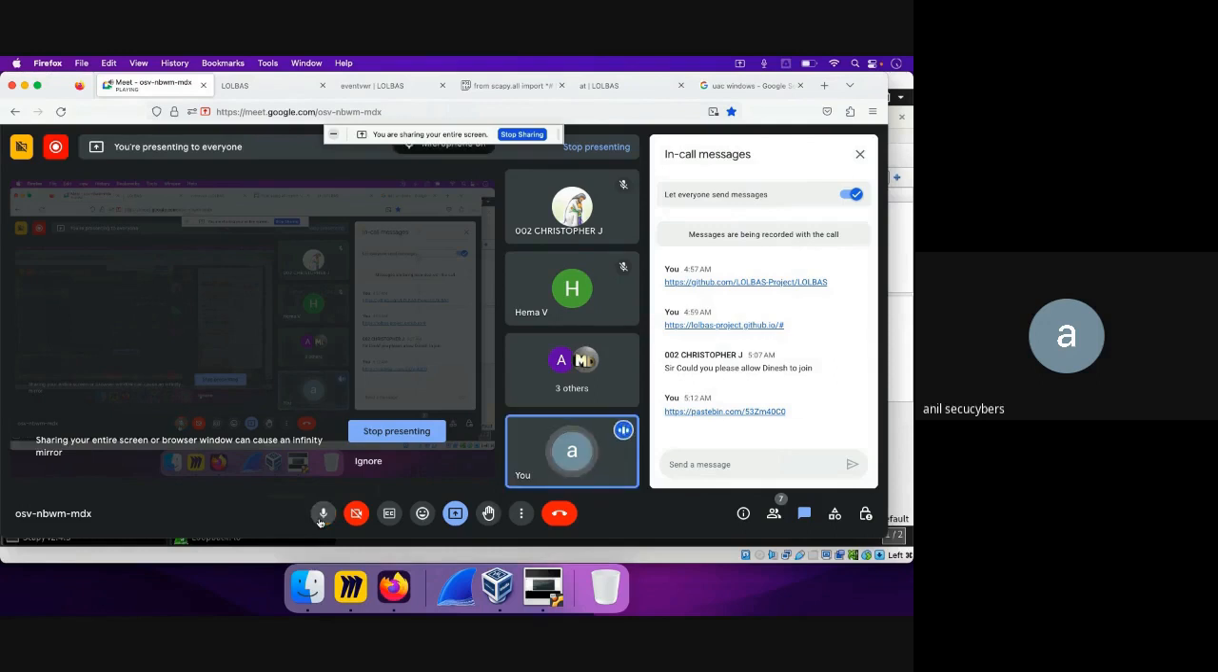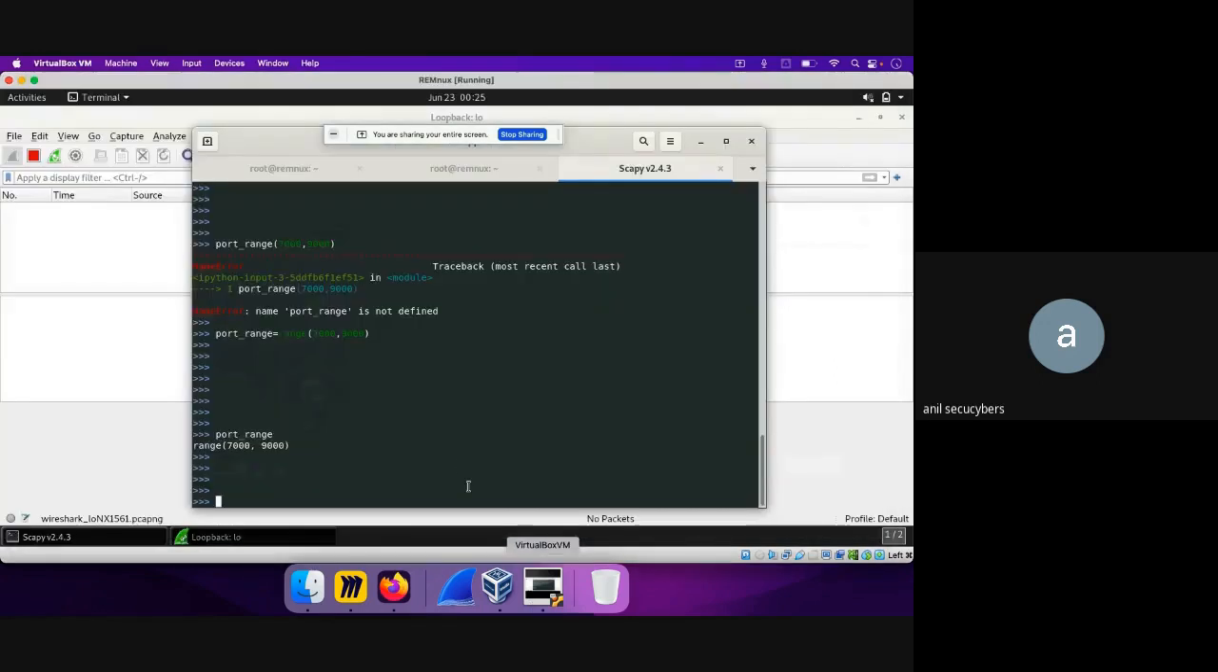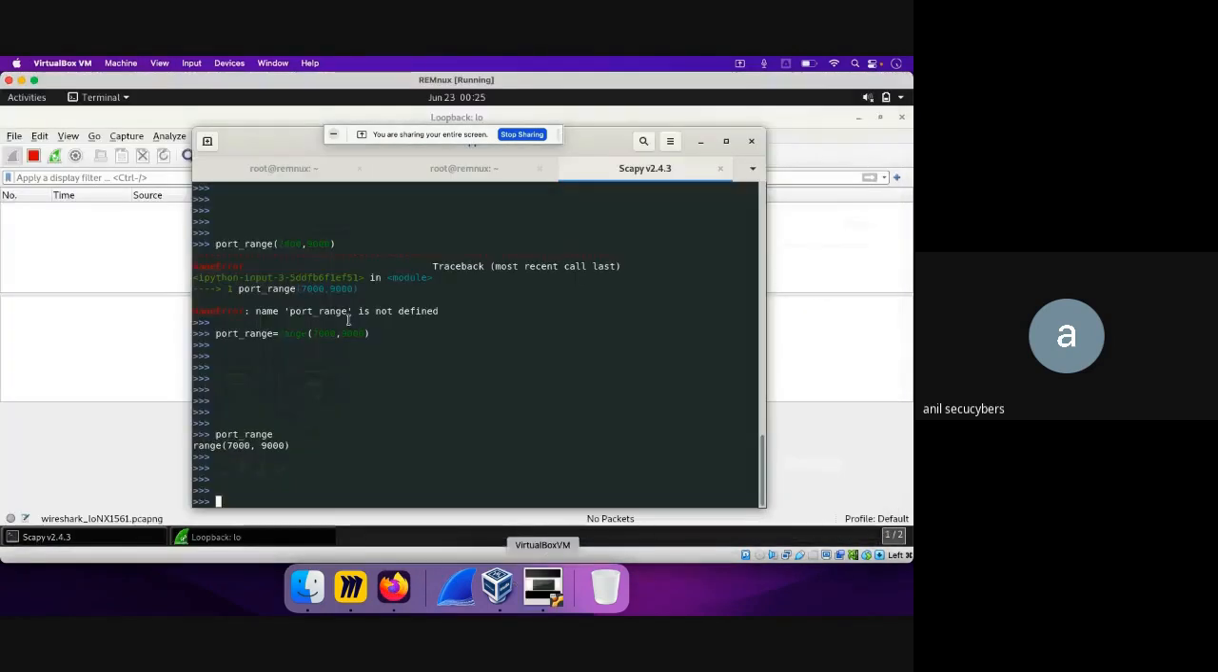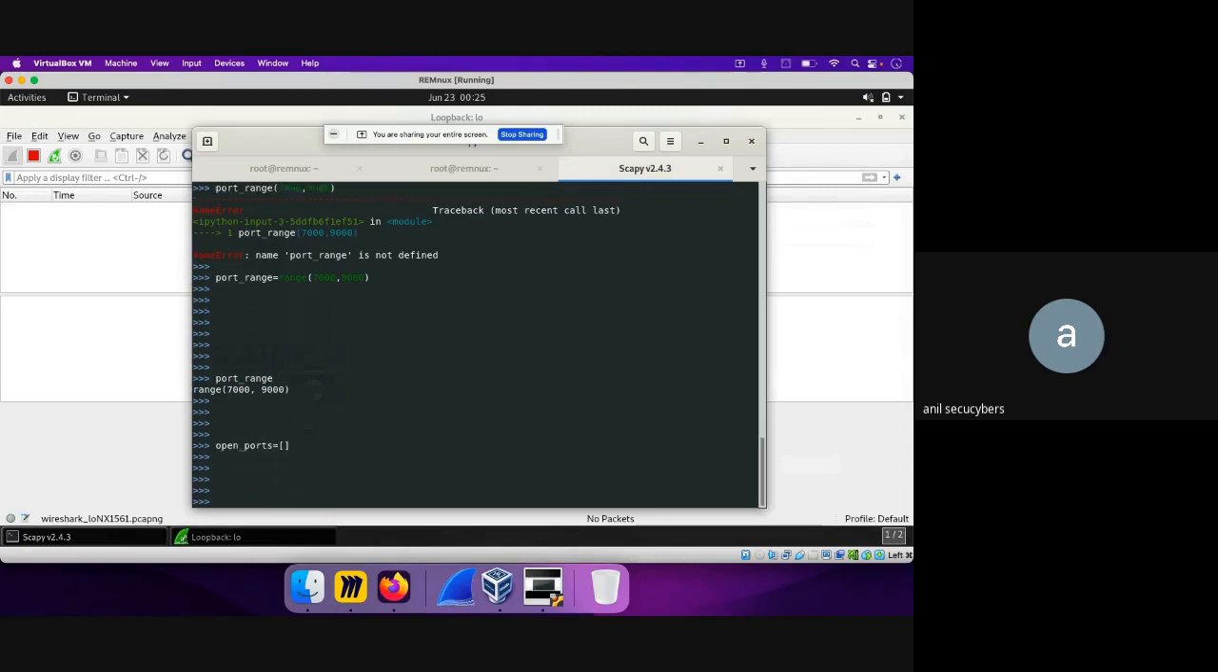So now what we'll do is that we'll come back, and we know that we have given the port range of 7,000 to 9,000. And now we will create a list, okay, which will record what the open ports are. So we'll create an empty list for now, and this list will only hold all the ports that are open on the host right now.